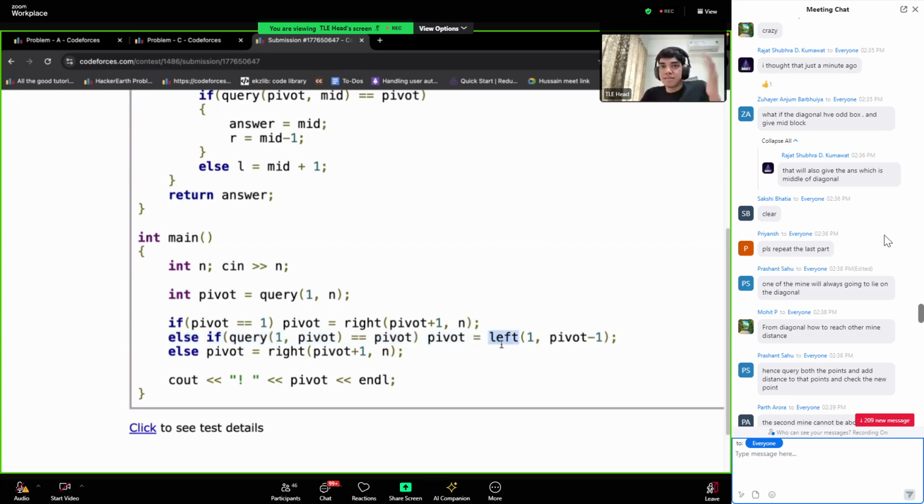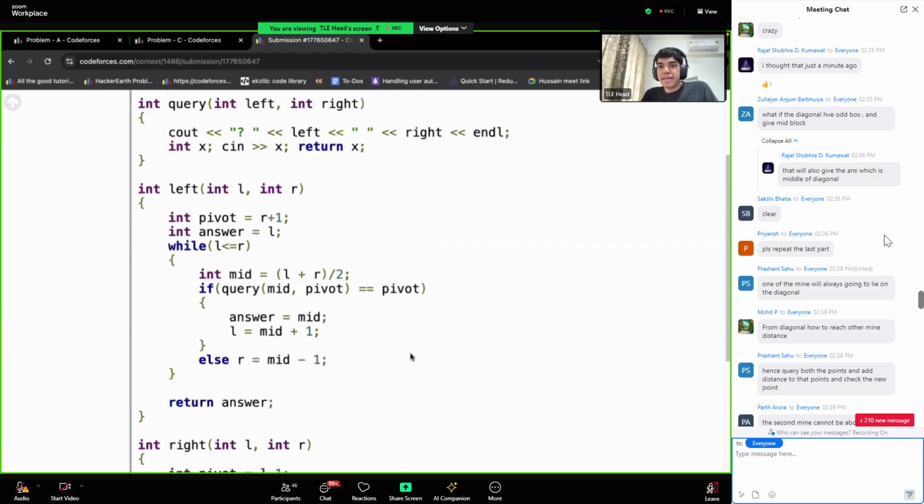And that would be a left binary search. That is a different binary search, right? And otherwise, again, my pivot is pivot plus 1 to n. Okay. If this much is clear, let's move on to the binary search part.